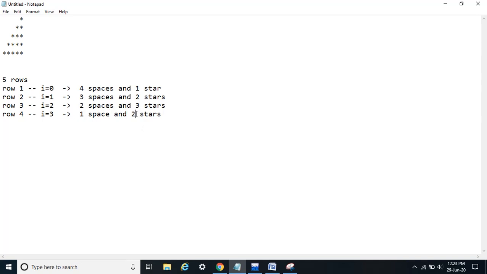and 4 stars, and in the last row, that is row 5 or when I is equal to 4, we have 0 spaces and 5 stars. So it should be clear that we have these basic observations: we have 5 rows and we have split the content, like in row 1 we have 4 spaces and 1 star, in row 2 we have 3 spaces and 2 stars, and so on. Now we have to build the relationship between them so we can code them.